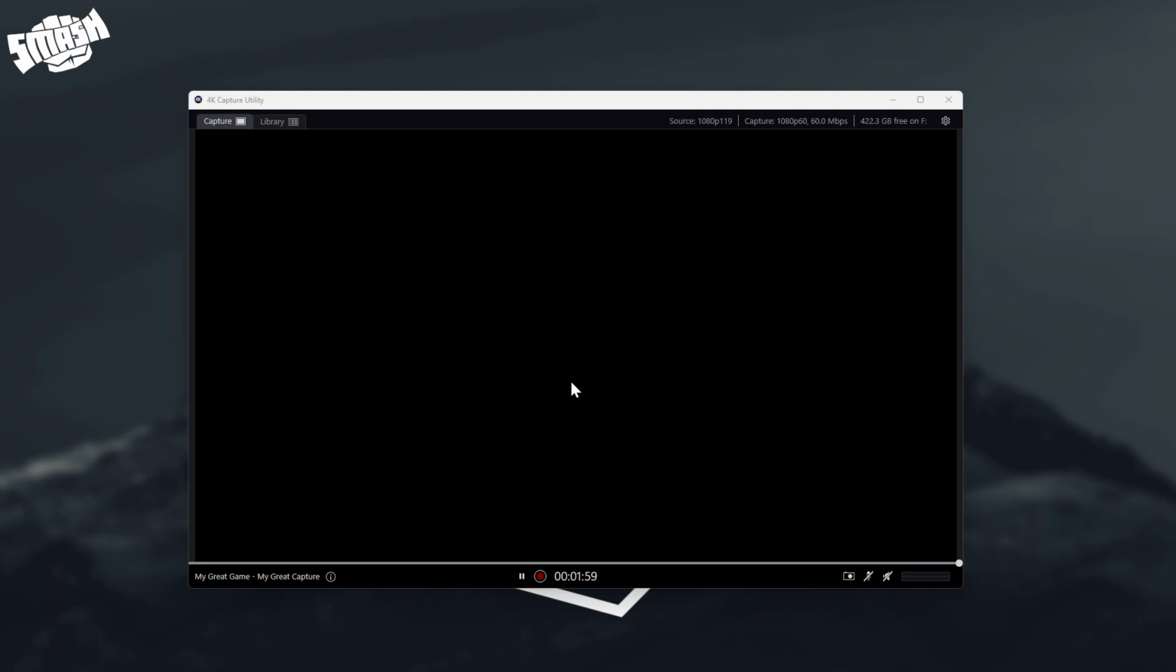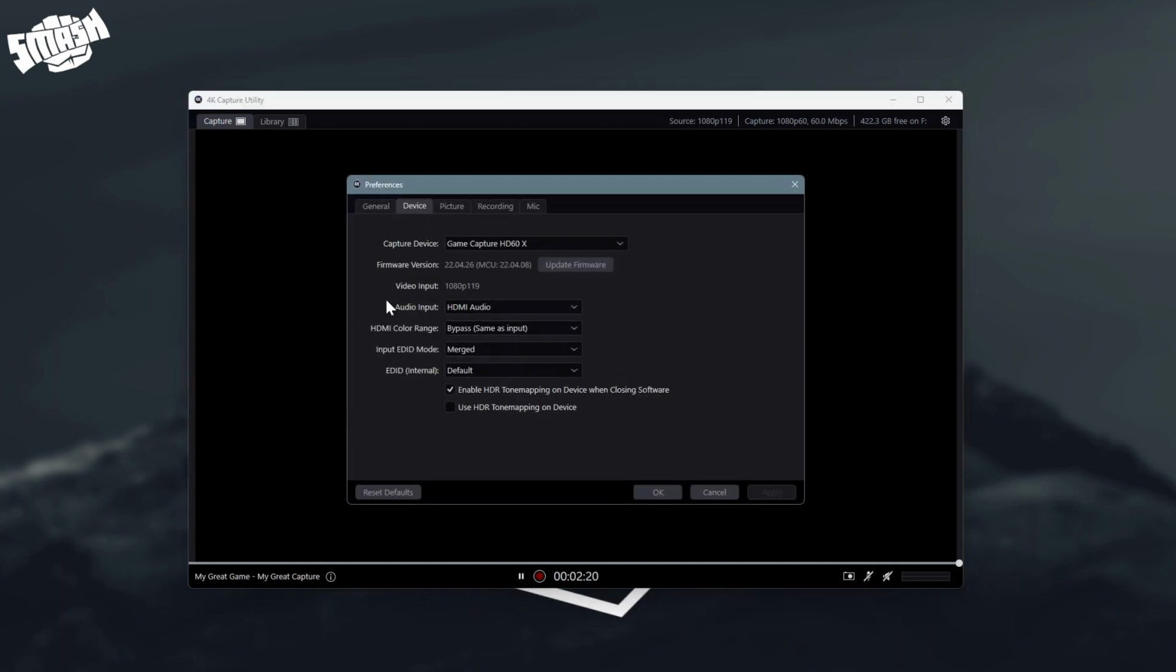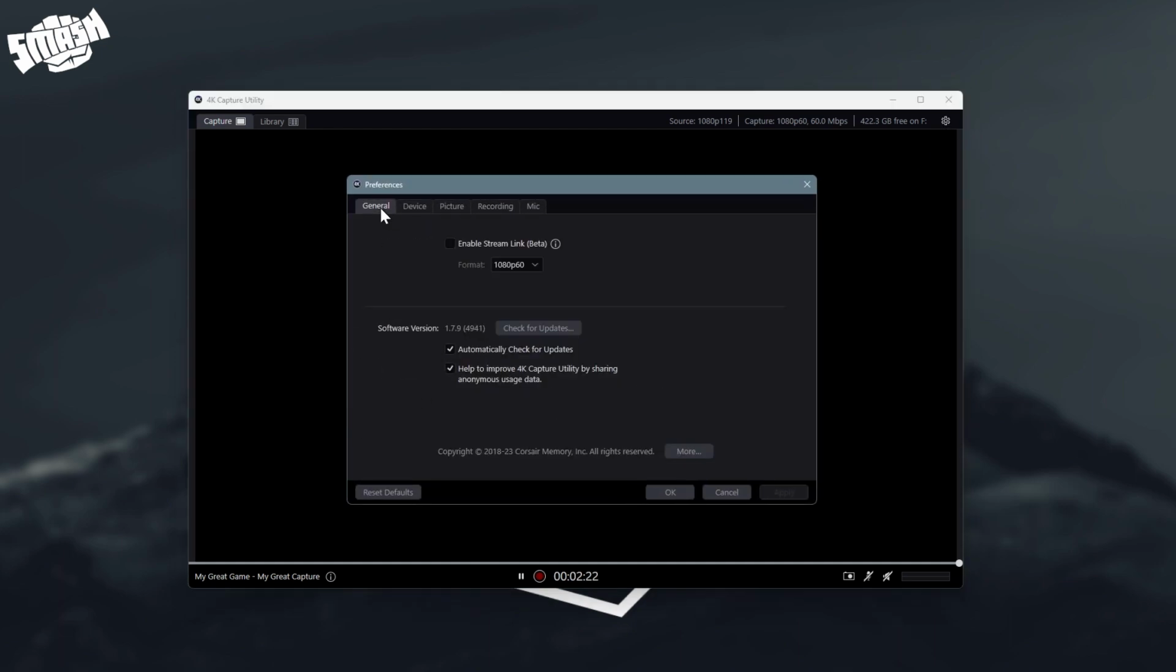Right. Here's a fix for you guys with the Elgato HD60x, who use the 4K capture utility. I've been seeing that there's a lot of people with issues over skipping and pretty much crap recordings. Now, if you hold the control key and click on the little gear here, you'll get a couple more options than what you normally would.